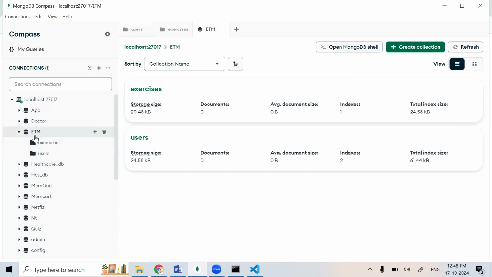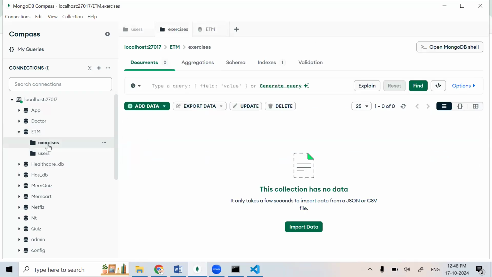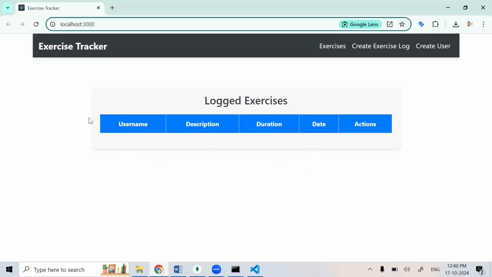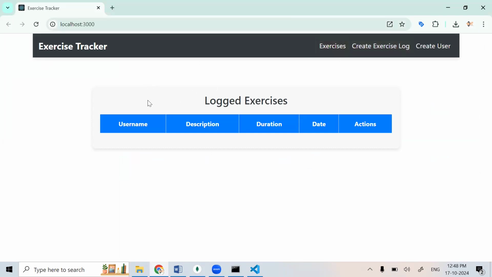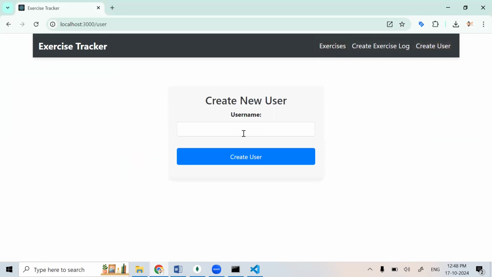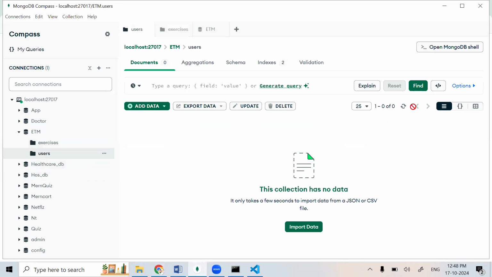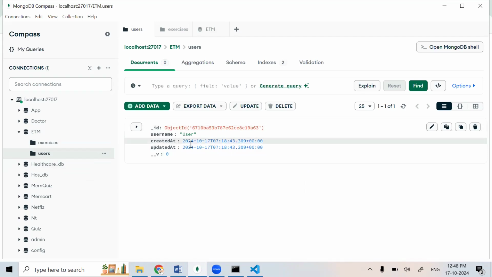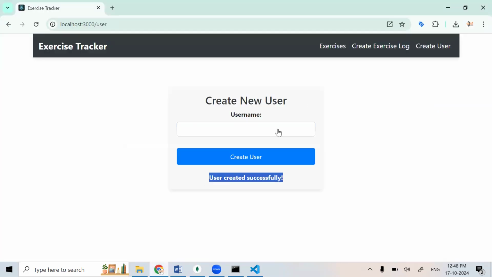It is our ETM database. We have two tables. One is for users, another one is for exercise. Our local host is running on 3000. In this, nothing is there. Now we can create a username. Username is user. Our user was successfully created. We can check in our database. So our username was stored in our DB.